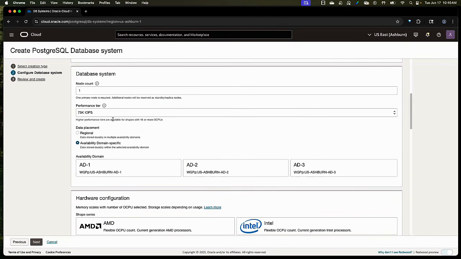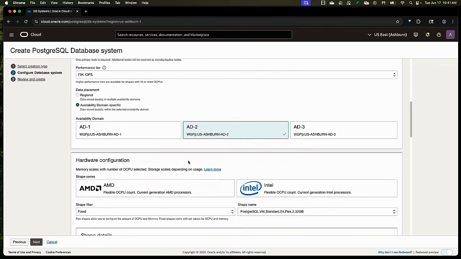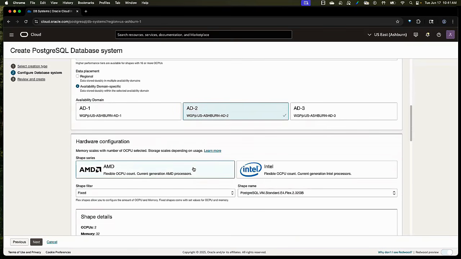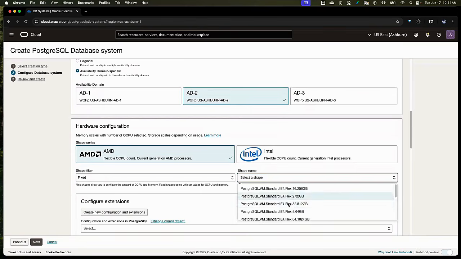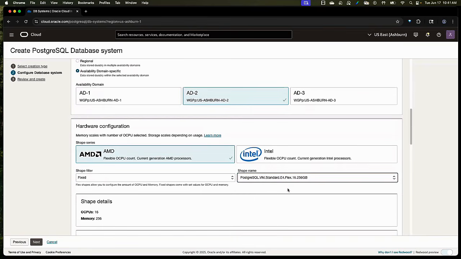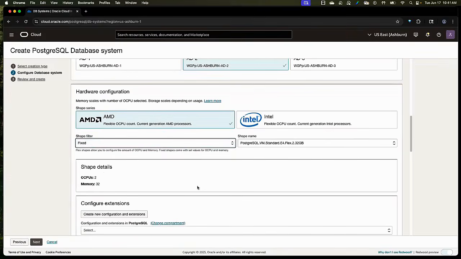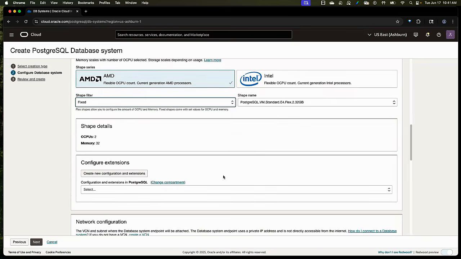All right. So you select your IOPS and you can do a regional data placement or availability domain placement. So since it's a single node, I'll go ahead and place it in AD2 in Ashburn. Select your processor and we'll go ahead and reselect a smaller shape here. So once you have all that selected, you can go down to configuring extensions.